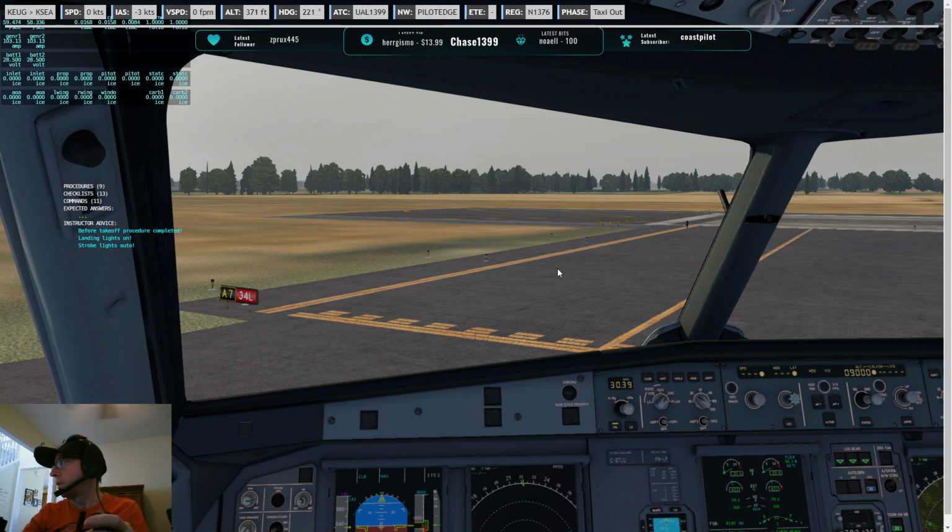Eugene Tower, United 1399, hold short 3-4 left. United 1399, Eugene Tower, runway 34 left, cleared for takeoff, wind 360 at 6. 3-4 left, cleared for takeoff, United 1399.